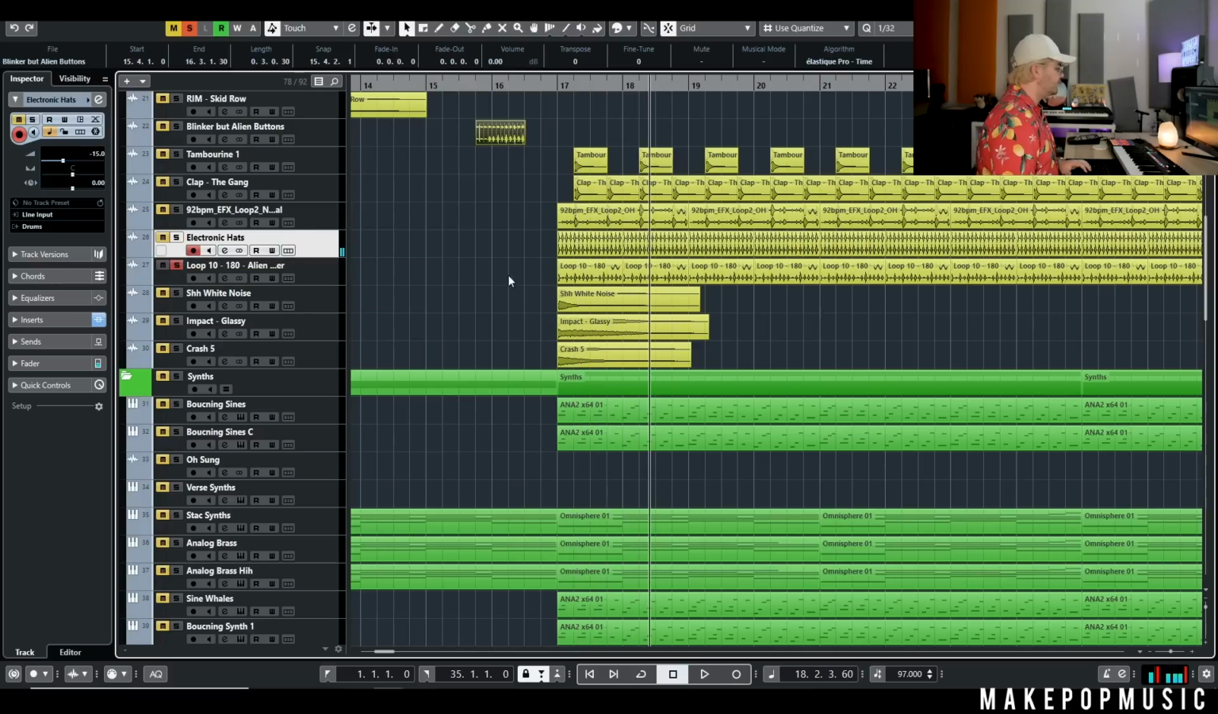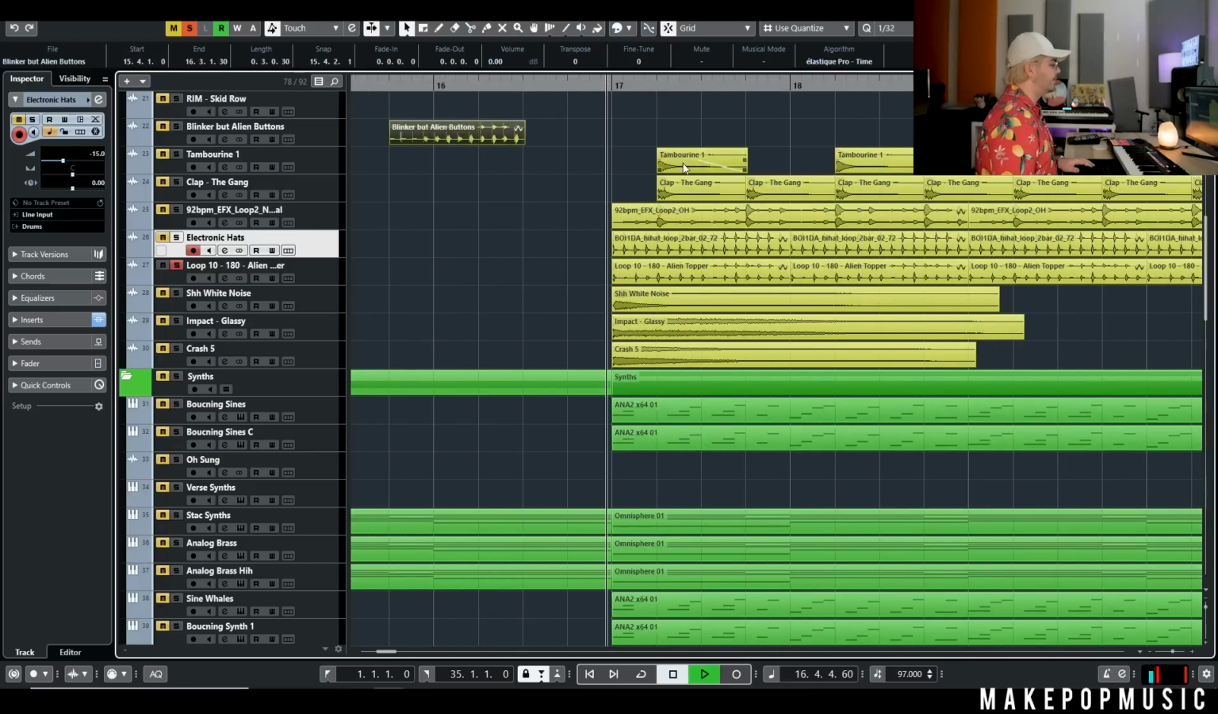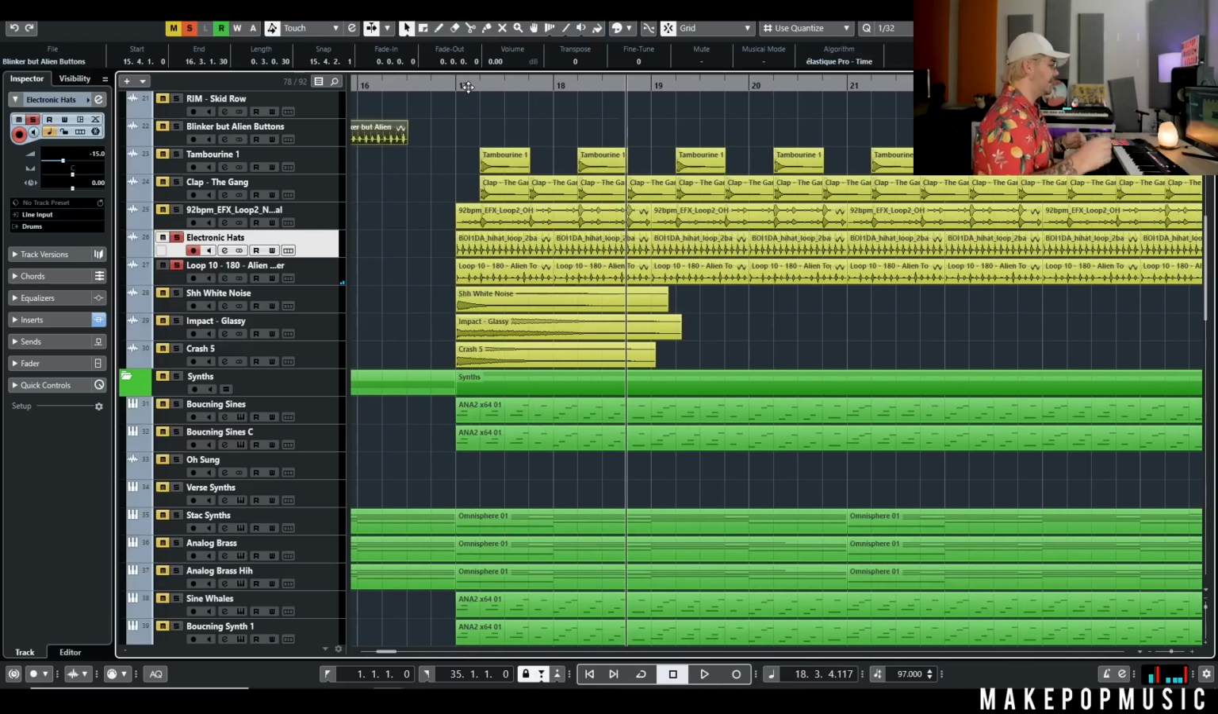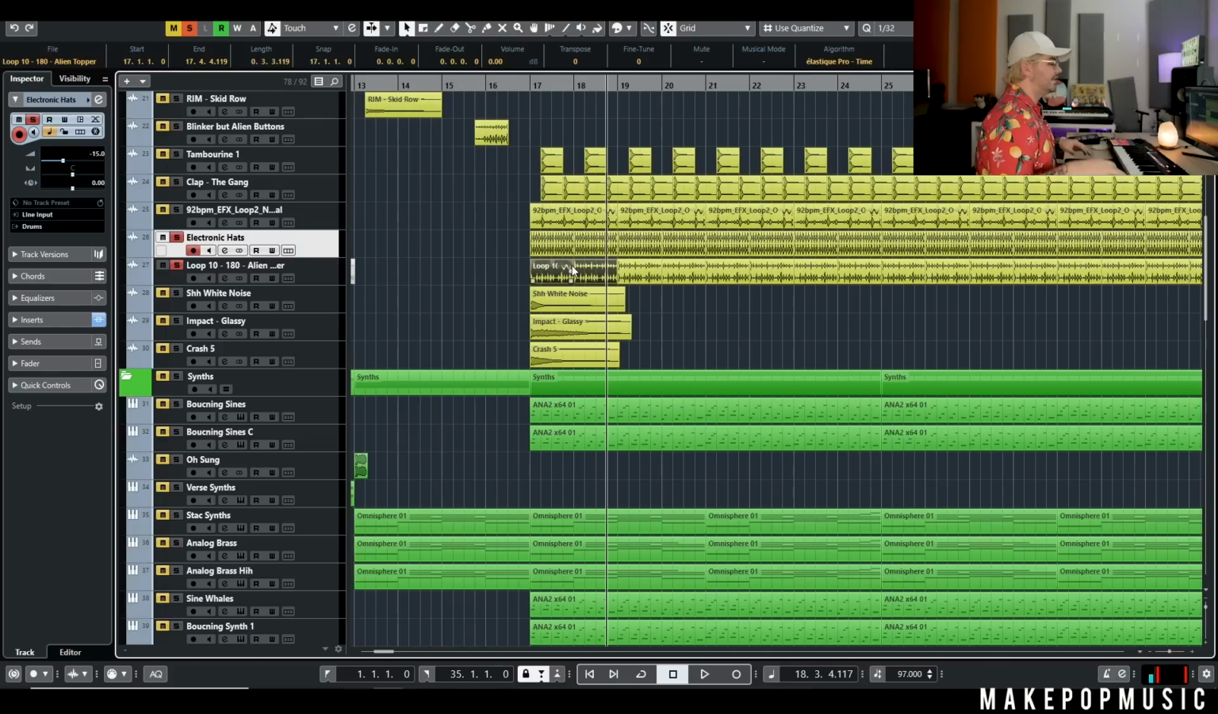Then we have this extra little loop. This is also from our Sounds of Life pack. And that actually layers over that electronic hi-hat very well because that hi-hat is kind of clicky and this alien loop is not as clicky and it's got this weird kind of phasery sound, but they layer over each other really, really well.